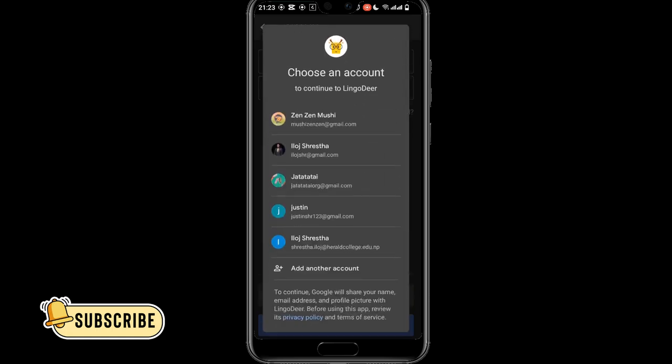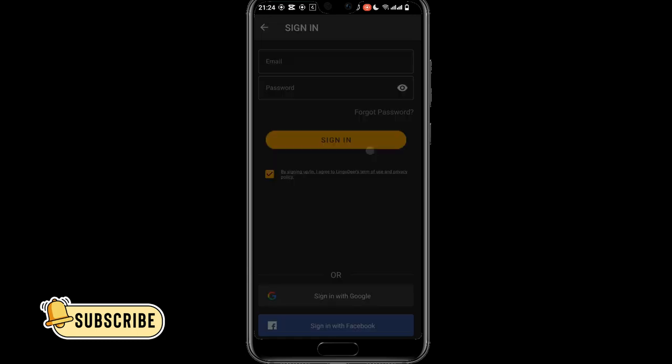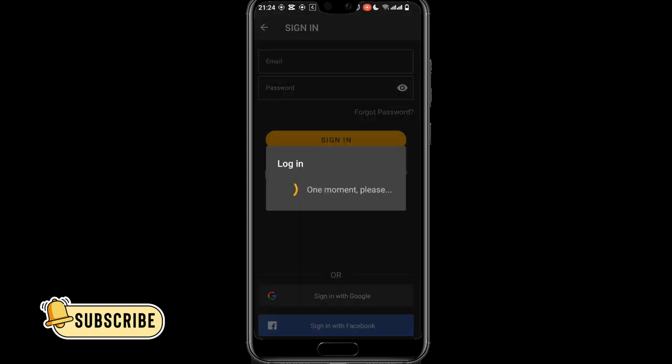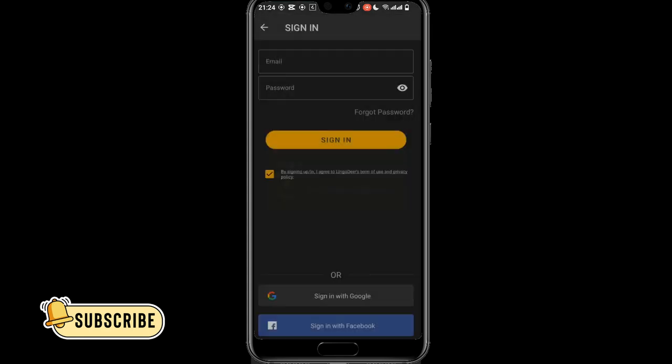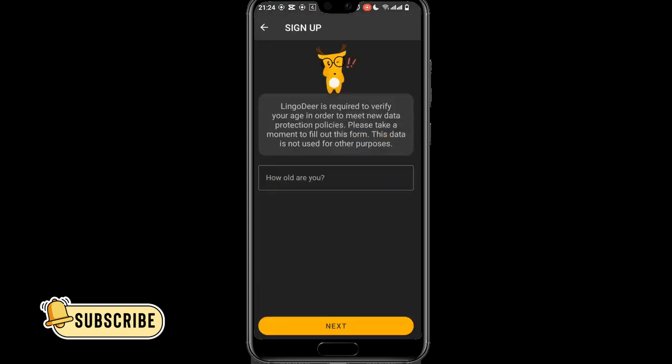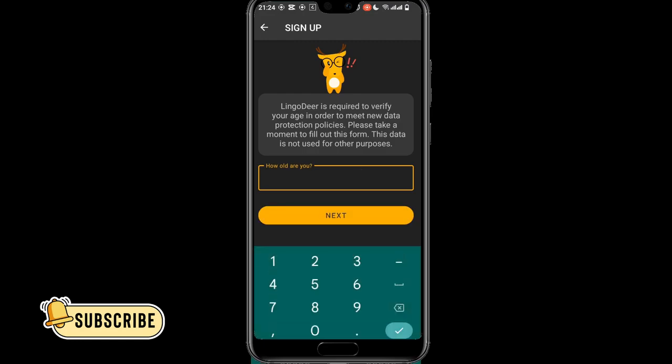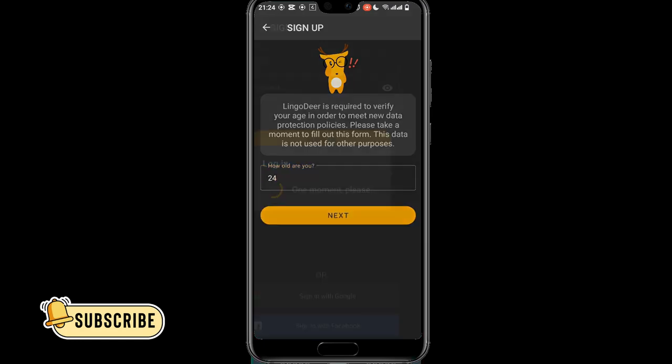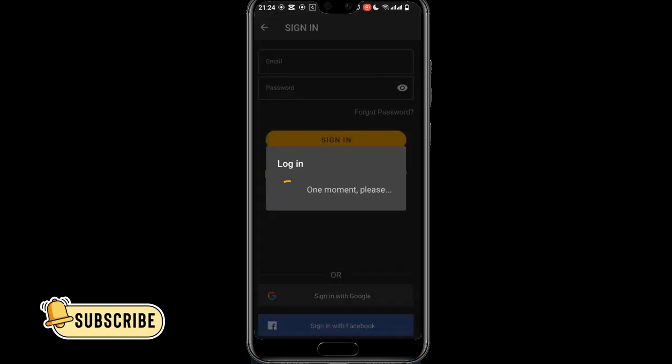Now, as you can see, I have clicked on the sign in with Google option. So the list of Gmails on my device are shown on this menu. Now choose the Gmail account you want to use to log into LingoDeer. After you click on one of those accounts, LingoDeer will ask you some questions like how old you are. So type in your age like this and click on next.